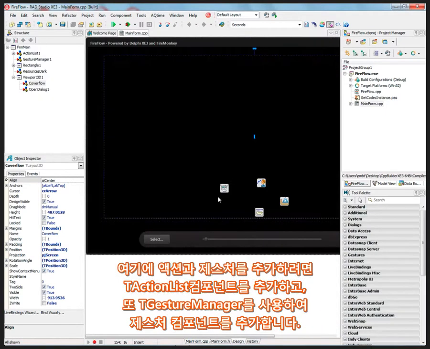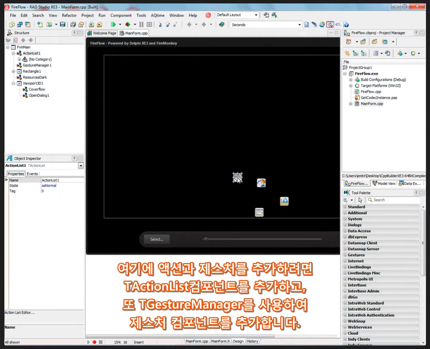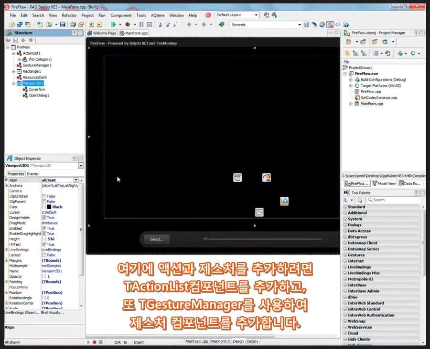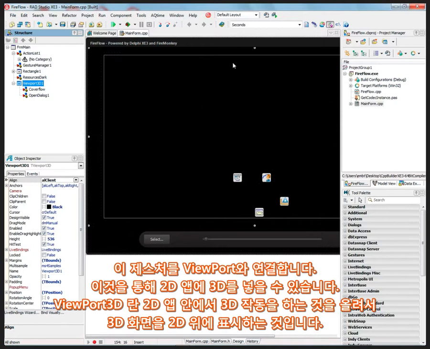So in order to add actions and gestures to this example, I put down an action list. So this is a tActionList component. There it is listed over here, the action list. And I added a gesture component using the tGestureManager. And I associated the gestures with the viewport.